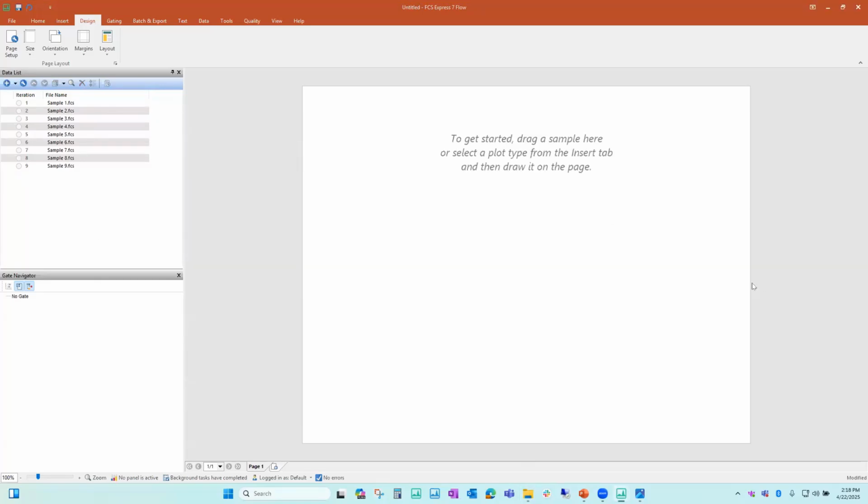So now we've got data files in our data list. And the next step is to actually just bring this data into our layout and to start drawing plots. And again, there's a couple different ways to do that. We can always go to the Insert tab. So if we want to insert something into our layout, we go to the Insert tab, choose one of the plots that we want to insert here, and then insert it directly.